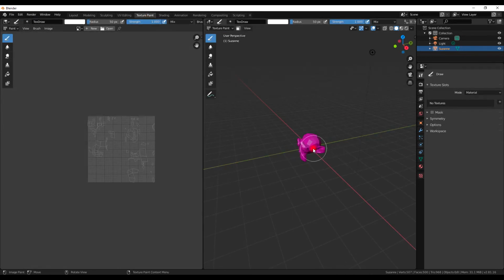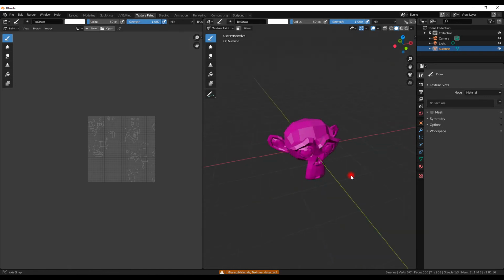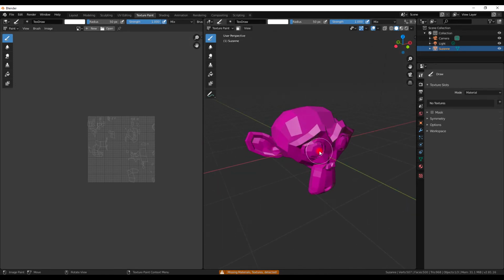The texture paint means that you can add a material to your monkey and then just paint on the monkey itself, and it will be transferred onto the UV unwrap. That's actually quite nice when you have some complex forms that you want to give colors to.